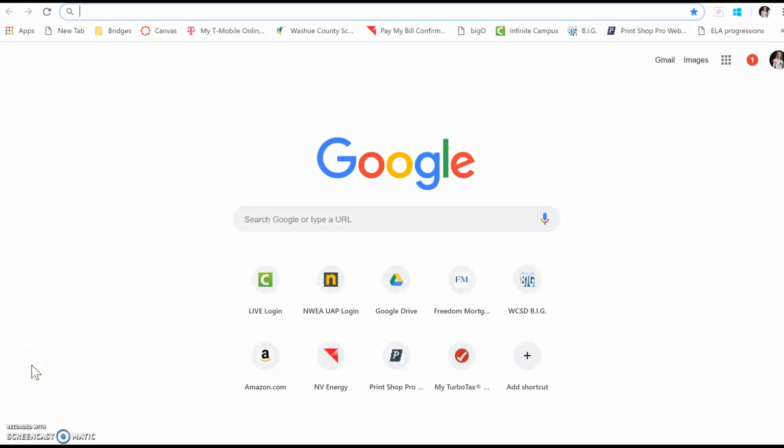This tutorial is to support Washoe County School District students in enVision Mathematics grades 2 through 5 to access the enVision website. The first step is to start with Google Chrome. Internet Explorer does not work well for this. The recommended browser is Chrome.